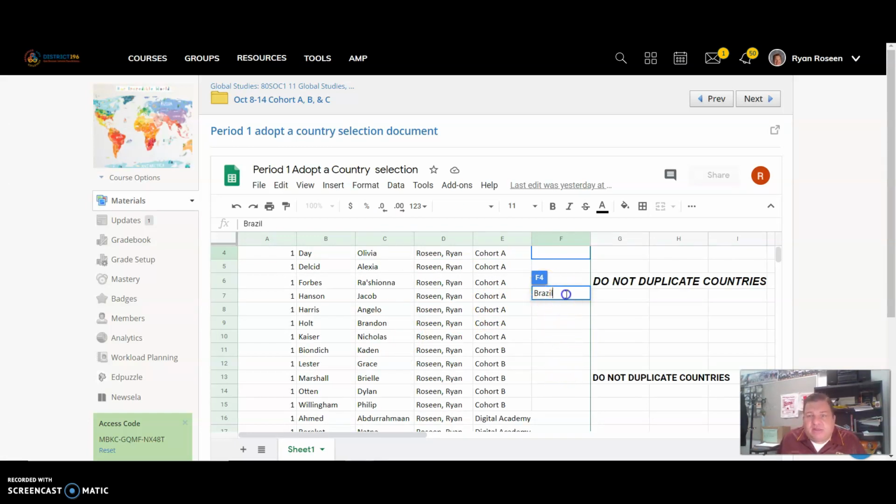And remember, since this is a Google document we're using, we can tell who put their country by their name first. So if we have any duplicates, we can tell and then have that person change their country. I think you'll enjoy the project. We're going to be working on something with this next week.